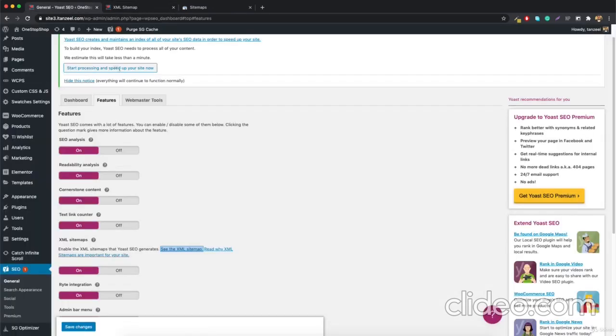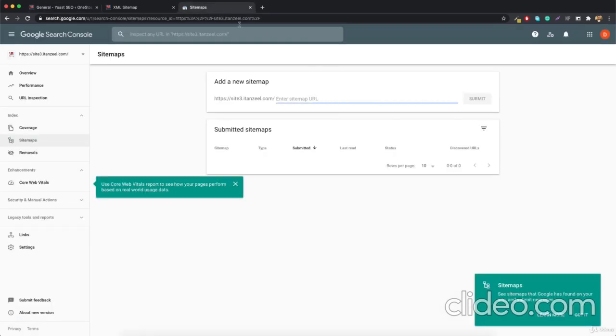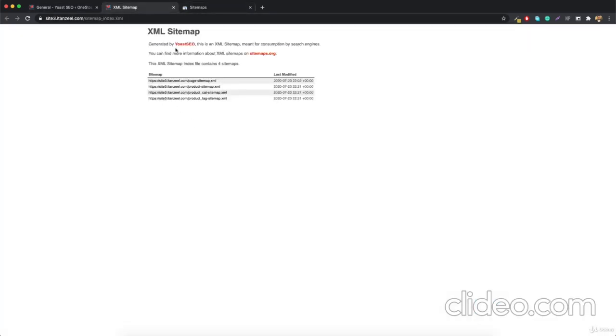Now if you don't see the sitemap, what you can do is switch this to off, then switch this to on, then switch this to off again, save the changes, then switch this to on, save the changes, and then see it, and it should work. Otherwise, if you are already seeing it, you don't have to worry. So now you can see this is the XML sitemap that you need to add. This is the sitemap address, right?